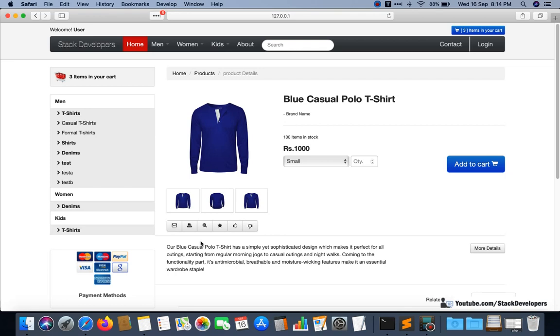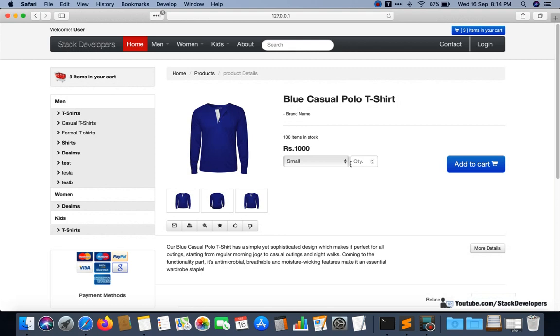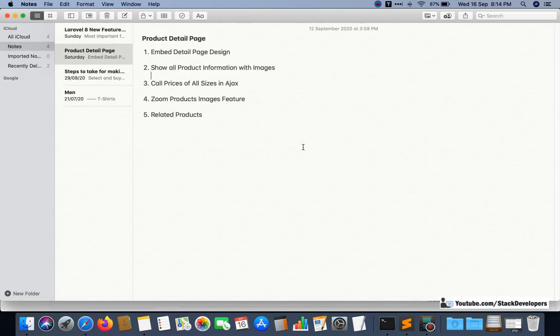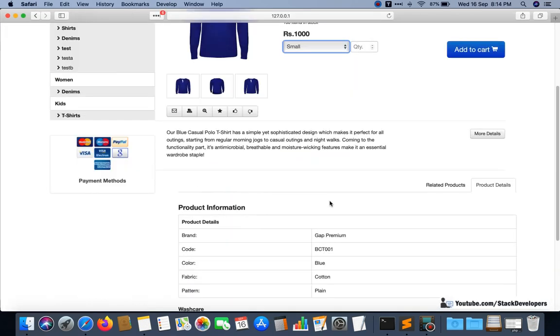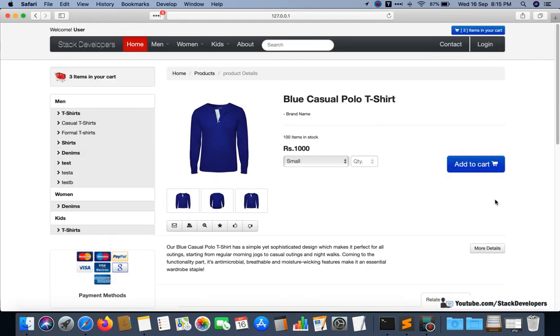Like I told you in the last video, we are going to work on these things. This one we have done in the last video: we were able to embed the product detail design. Now we are going to call the product information, and then we will also show the product images. After that we will work on the small, medium and large sizes. We will call the sizes of the product in a drop down, and with every size the price we are going to call with ajax. Zoom feature images we will also do, and finally we will work on the related products, these products.